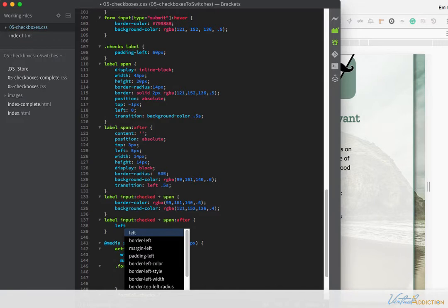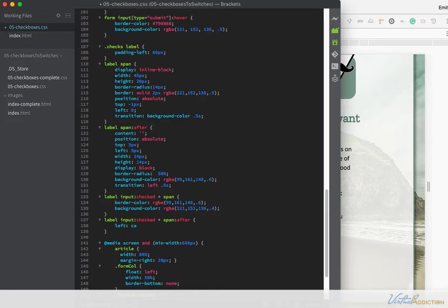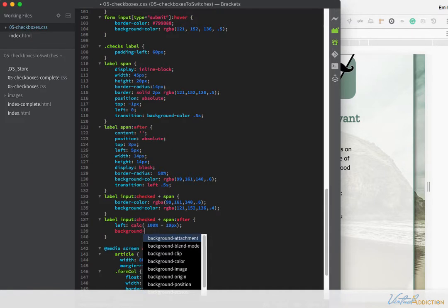I'm going to use the left position, and I'll use my calc function again. I'm going to have 100% minus, and we're going to use 19 pixels. I'm getting the 19 pixels from the 14 pixel width plus the left position of 5, so that gives me 19. The reason that I'm using calc is that if I ever decide that I want to change the width of the container, I'm not going to have to go ahead and change the position of the indicator. We'll also specify a background color of white.